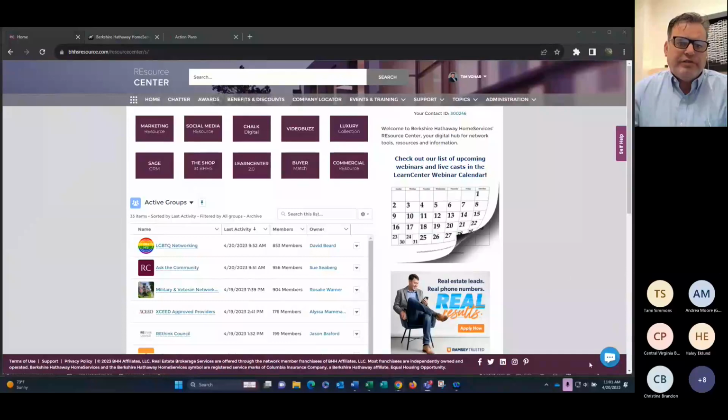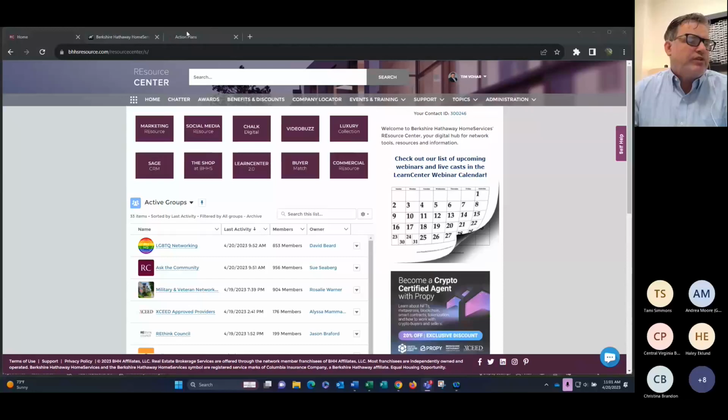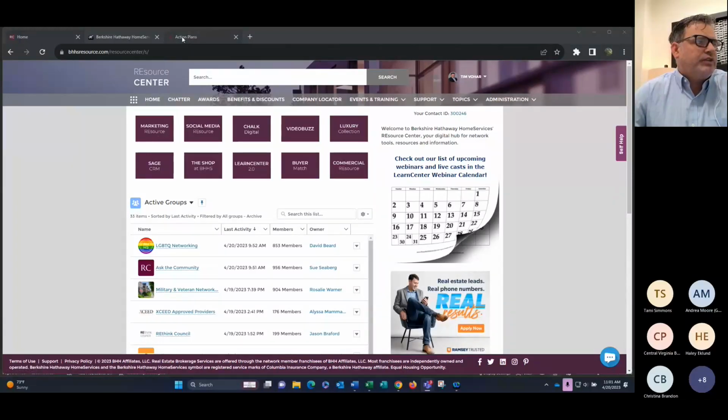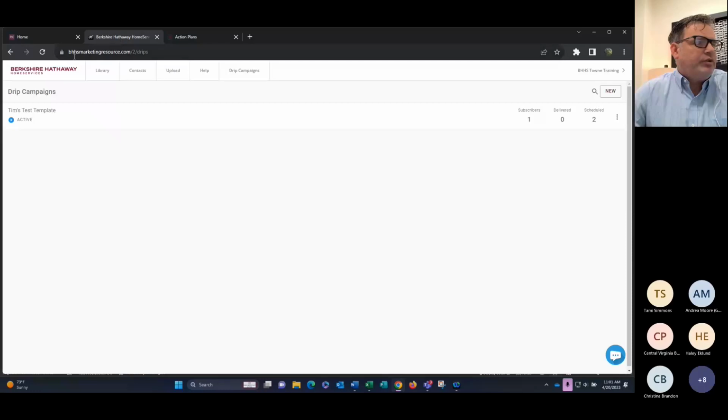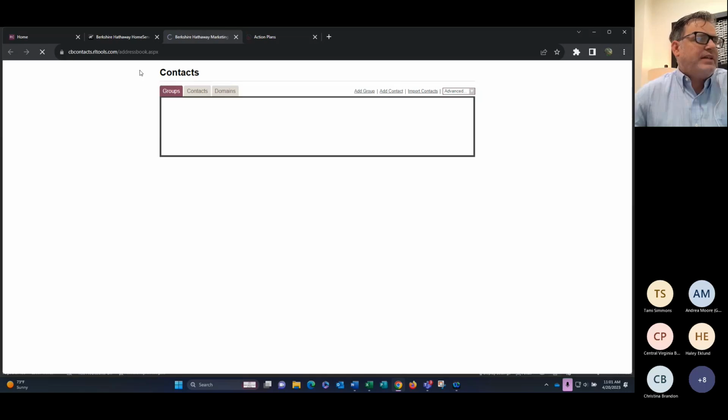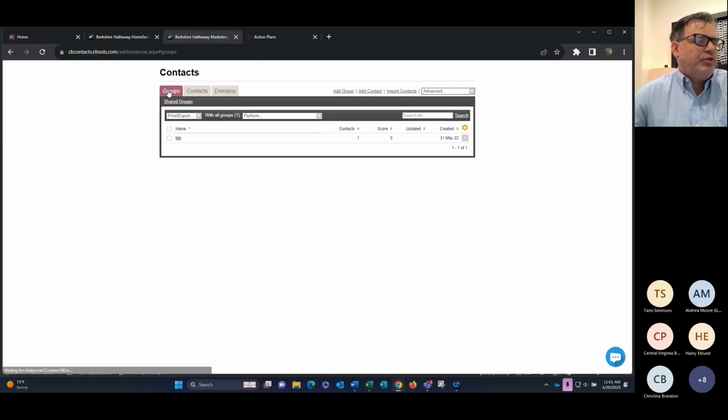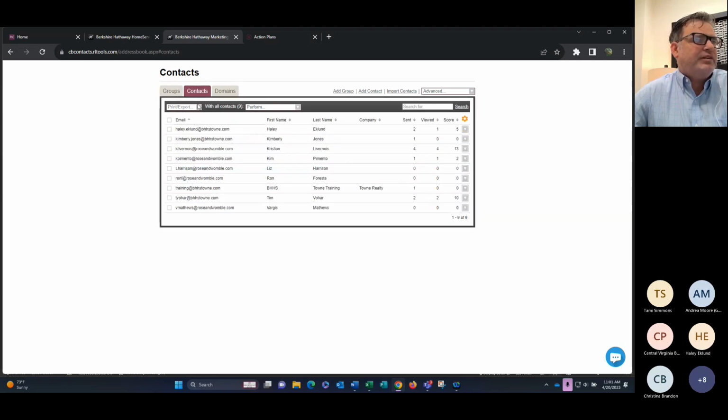so here we have the Berkshire Hathaway Resource Center, right? And what we're going to do is click on Marketing Resource. It's going to open up into the Berkshire Hathaway Home Services Library, Contacts, Upload, Help, Drip Campaigns. So if you have a group of people in the contacts, start with your groups. I have a me group, or you can have your individual contacts. Either of those is fine. Doesn't matter. Or you can add a group.